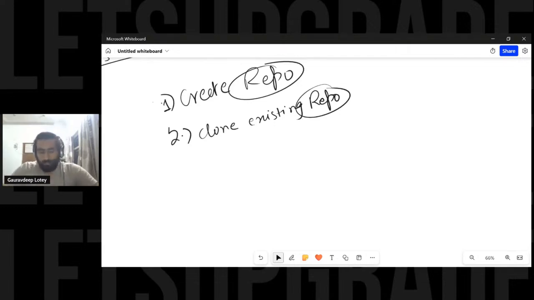Now coming back to the point that we either have to create some new repositories, or we will have to clone the existing repositories. So in simple terms, either you create your own folder in which you do the coding, or the company creates the folder for you and you take a clone.